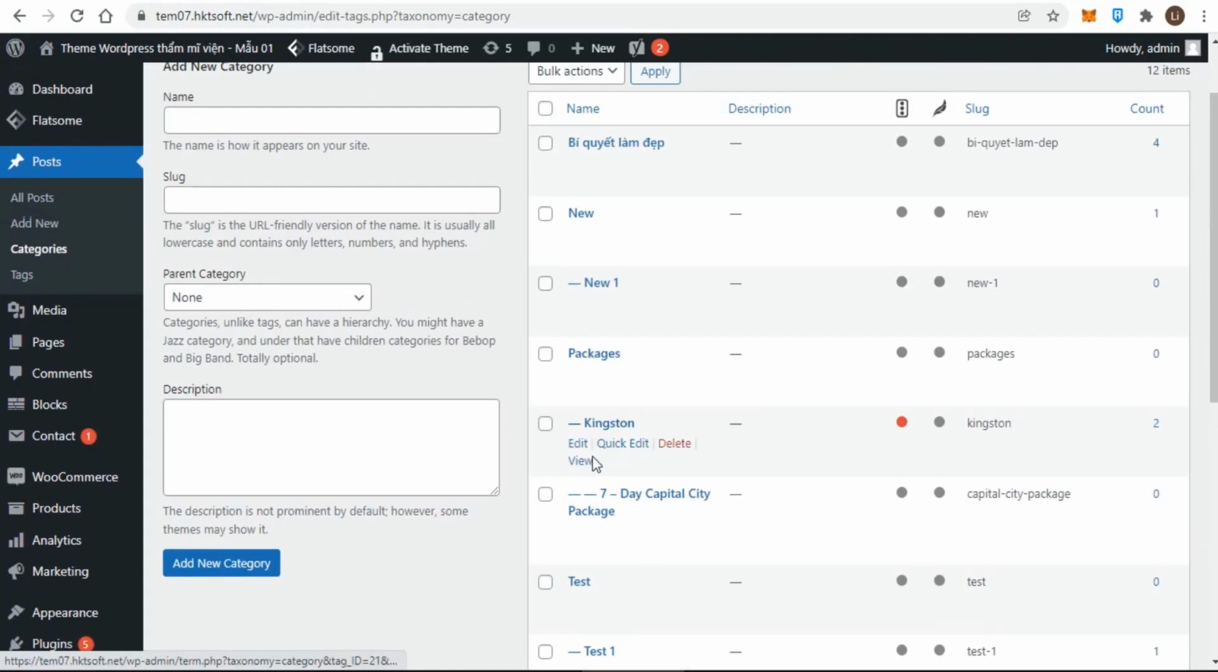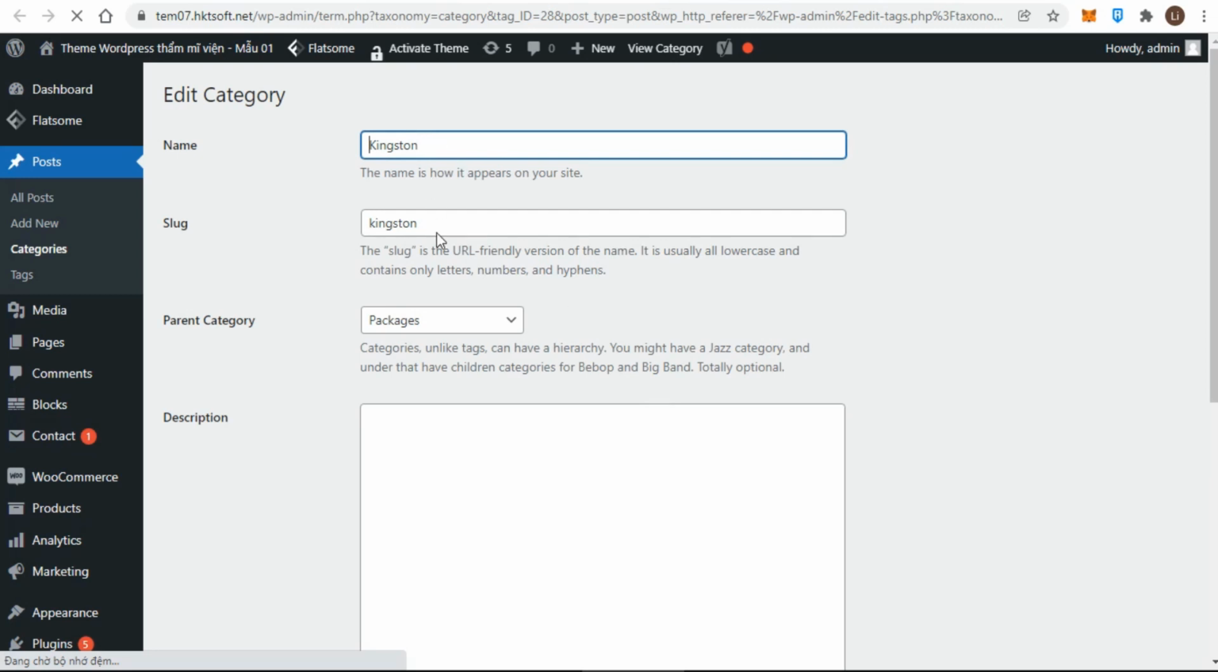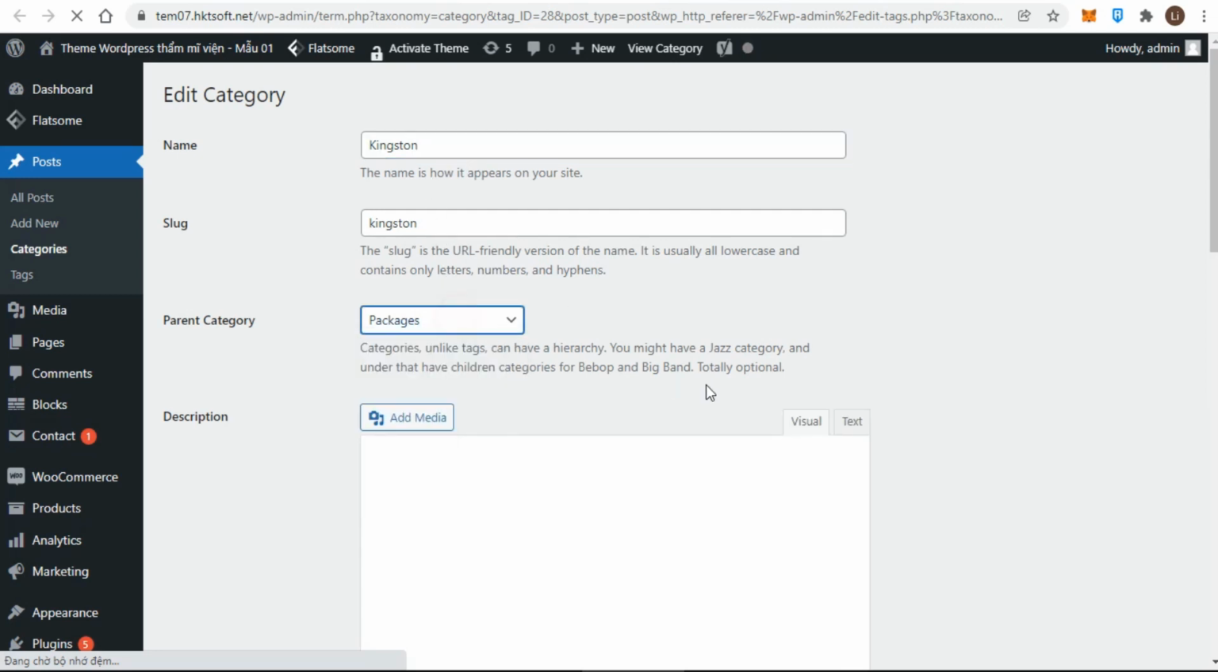If you click Edit or the title of the category, a new screen displays. This is where you can change not only the name and the slug, but also the description and the parent. That is the most important.